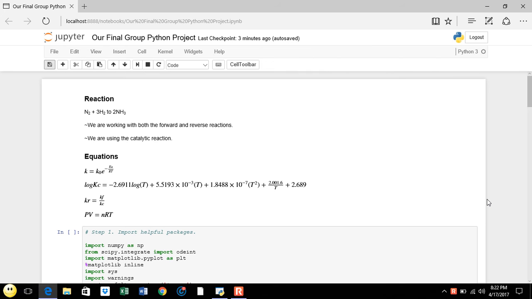Hello, the code we wrote is based on the reaction of ammonia synthesis, or the Haber process. The chemical reaction for ammonia synthesis is 3H2 plus N2 yields 2NH3, and these are all gases. The reaction is reversible and exothermic. Ammonia synthesis is a key reaction for plant growth and a crucial ingredient in multiple fertilizers.